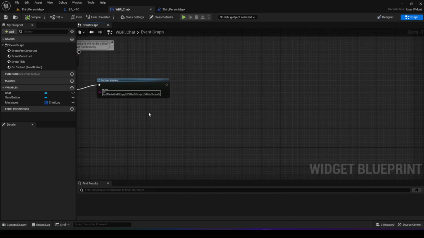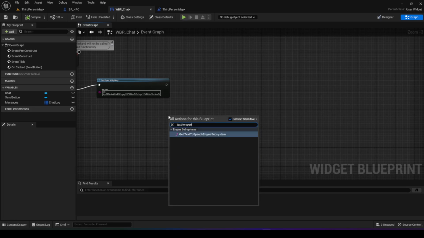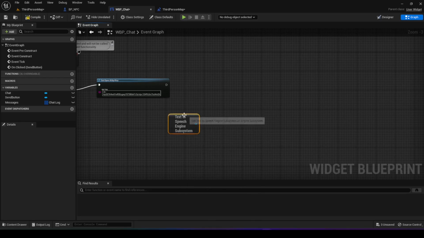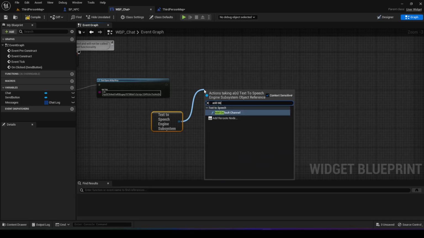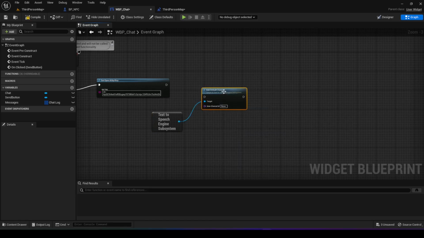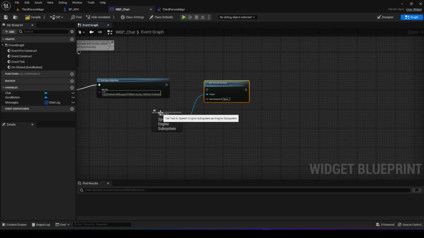So in order to set up the text-to-speech engine, you want to right-click, search for text-to-speech, and you'll get the text-to-speech engine subsystem. You click on that, you drag from it, and you should get an add default to channel. So you need to create a channel in order for the text-to-speech to be able to play on that specific channel. So I'm going to drag from here onto this, and for the channel ID, you can give it whatever you want. I'm going to call it my channel.